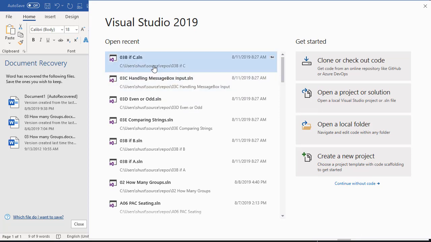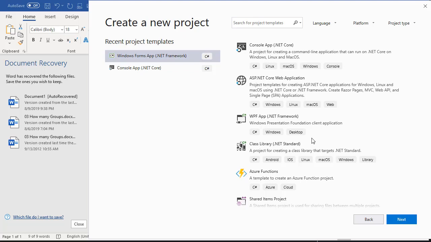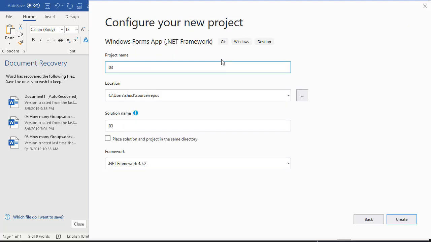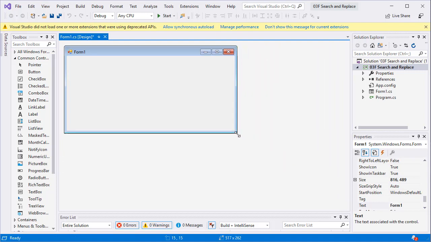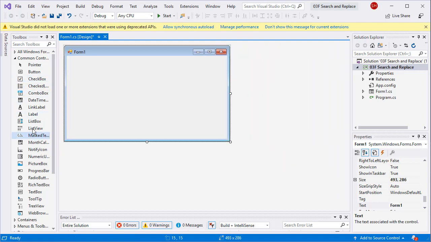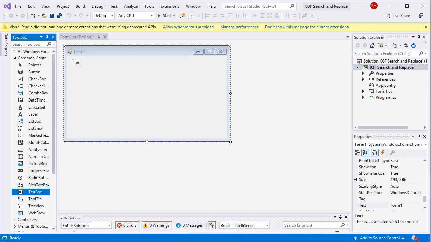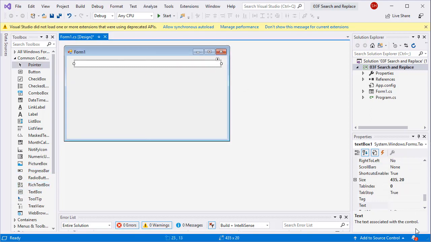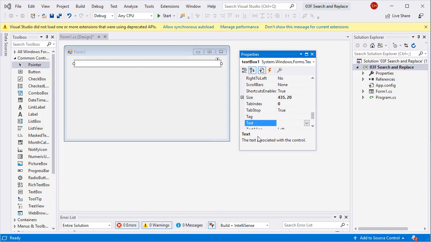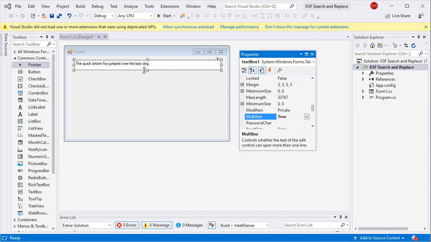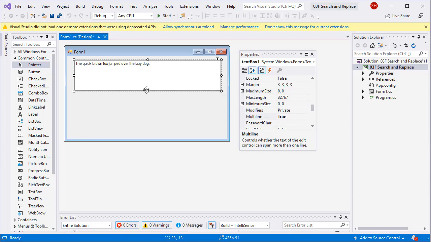We're going to create a new project, Windows Form app. I'm going to call this one 03F, Search and Replace. I'm going to roll up my form a little bit here. Let's create a text box. And for the text of that text box, I'm going to paste in my sentence. I'm going to set the multi-line to true in case we end up with something fairly lengthy. And we'll bring this down a little bit.